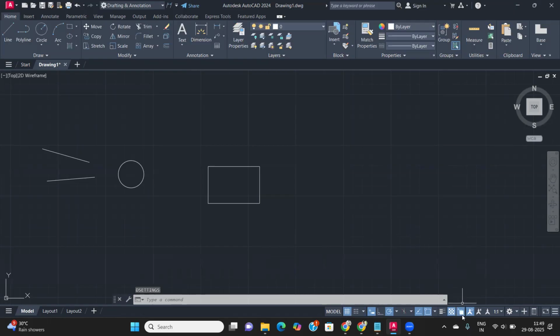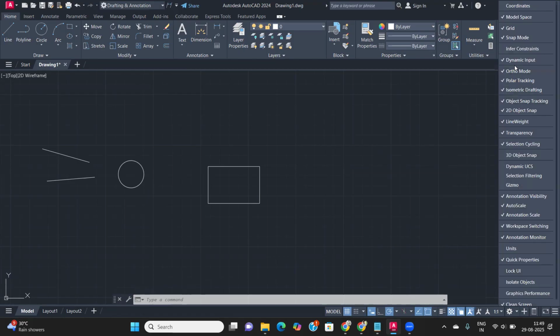Where do you find the selection cycle here? Here we have the selection cycle option also. If you don't find it here, just click on this portion and then you find every option in this part. Then search for the selection cycle. Yes, here we find the selection cycle. If it is unchecked, just check it. Then here we have the option, right?